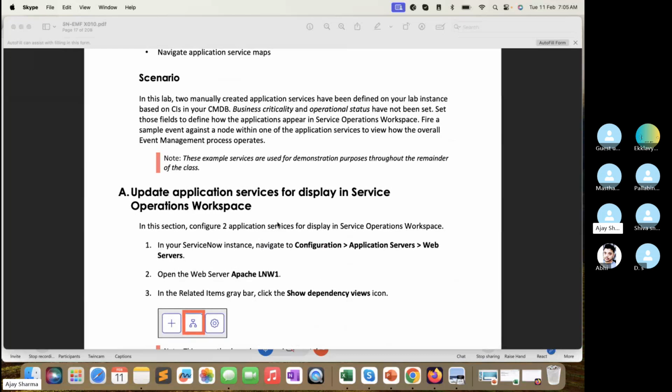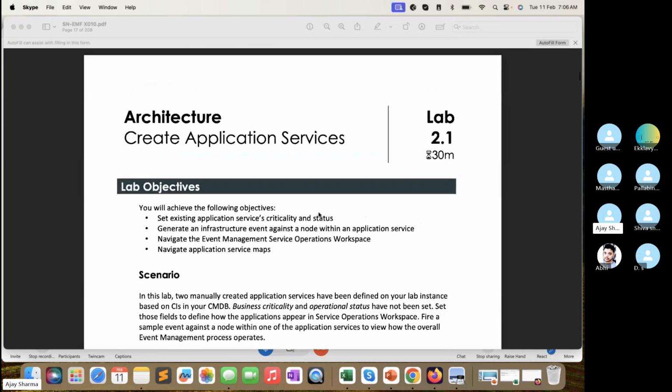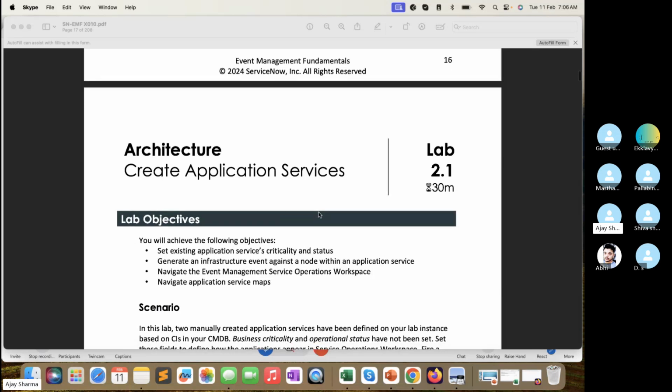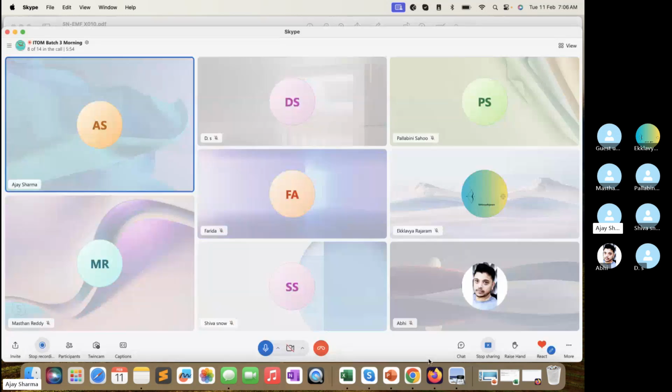This particular lab is related to the service operation workspace, to the application services, or to the CI, dynamic CI grouping and other things. So how it is showcased on the service operation workspace, and then we'll move to the next things, basically how application services can be created. So we're going to discuss that.